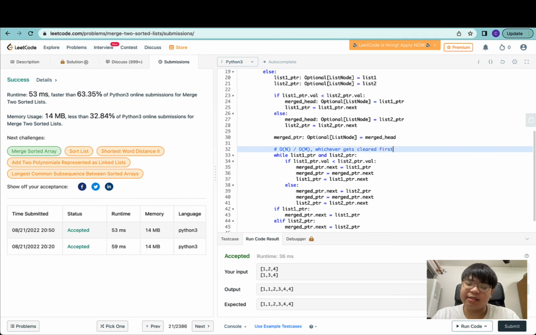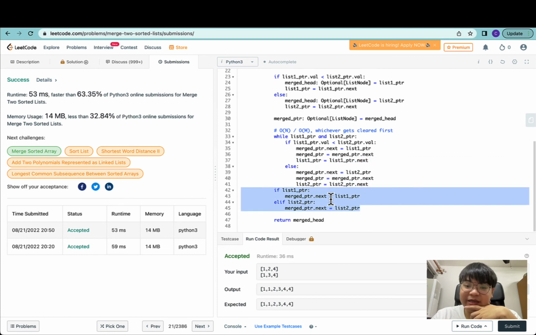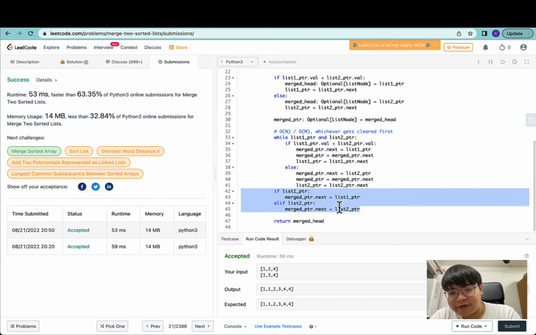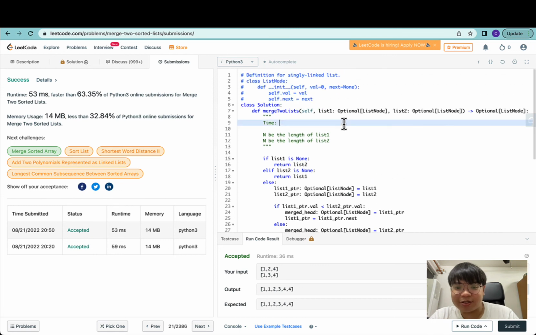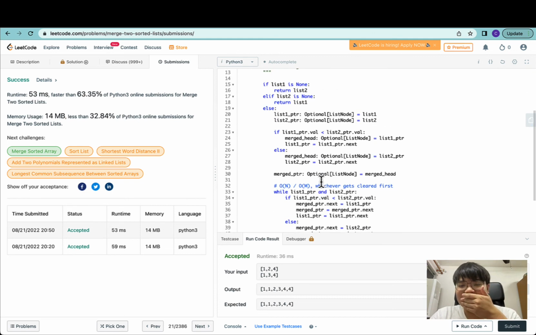So okay, and afterwards this step over here is going to be an O(1) operation, because we're just going to append the final bits of the linked list to the back of the merged list. So there's no iteration, no linear iteration from here anymore. So it's O(n) or O(m) pretty much. So it's either O(n) or O(m), whichever contains the smaller numbers. So this looks great.